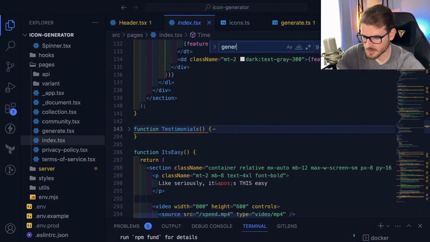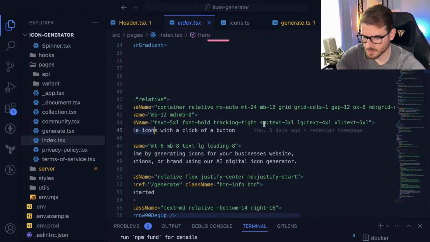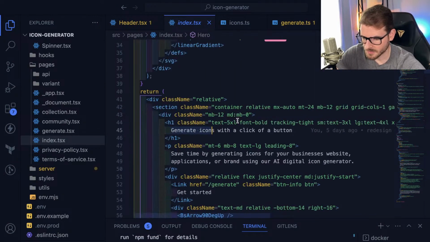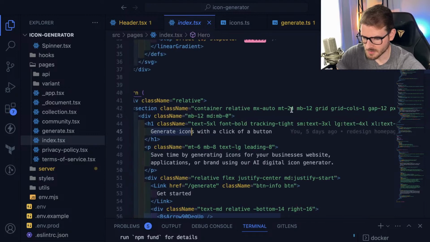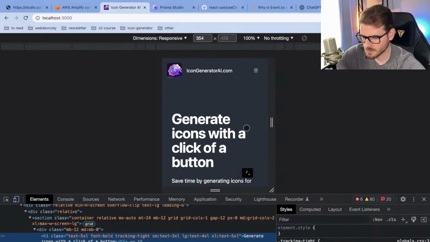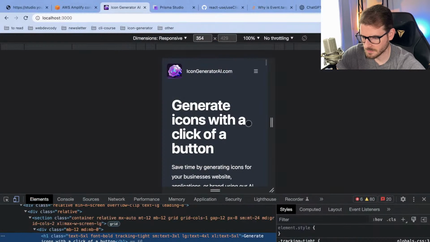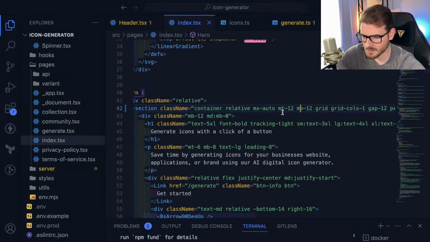Generate icons, blah, blah, blah. I think it's this one section. So I might do margin top of 12, and then if it's small, it still looks a little bit too much. Let's try like a 4.